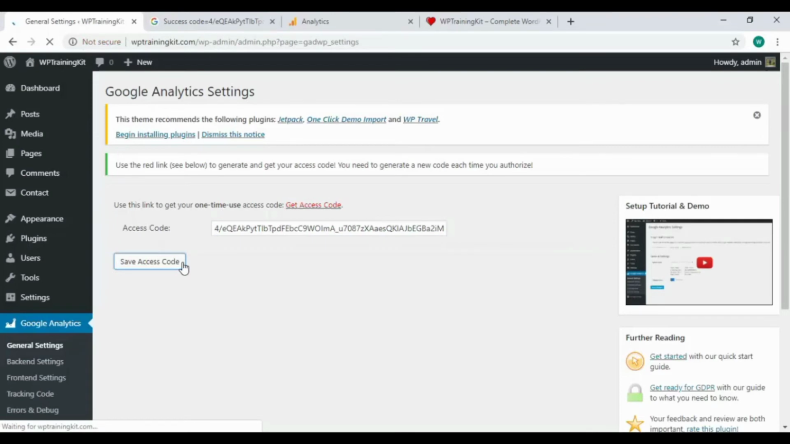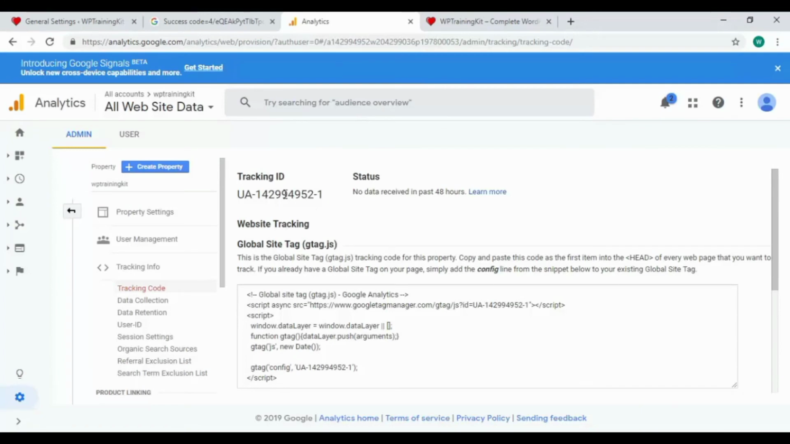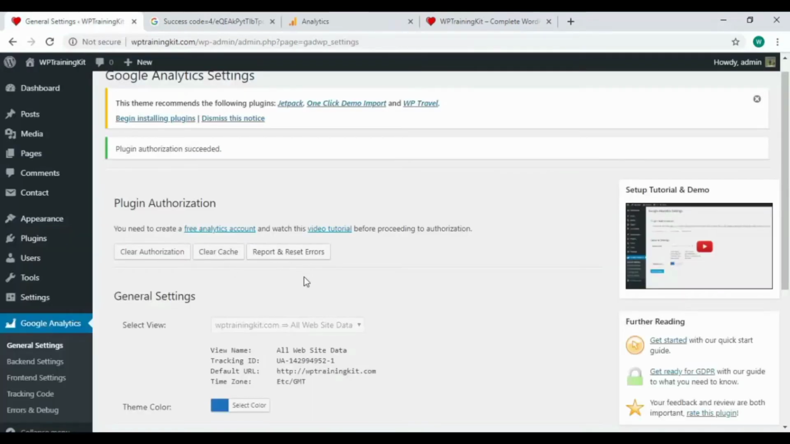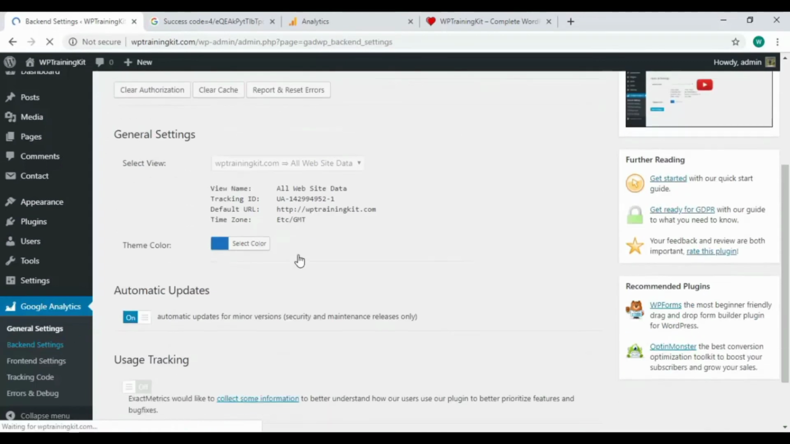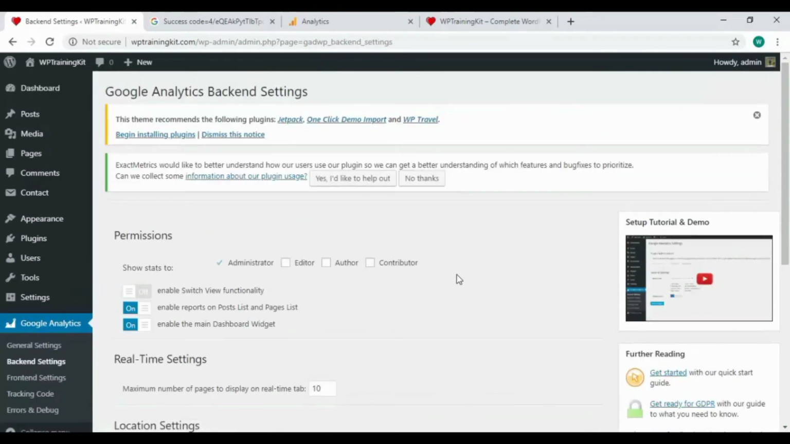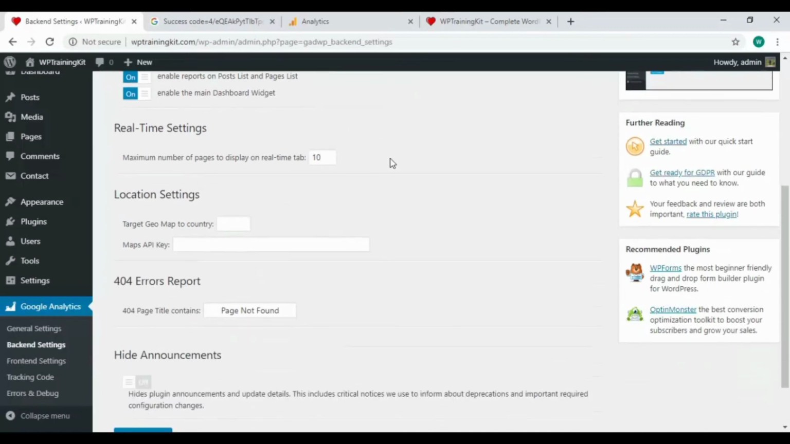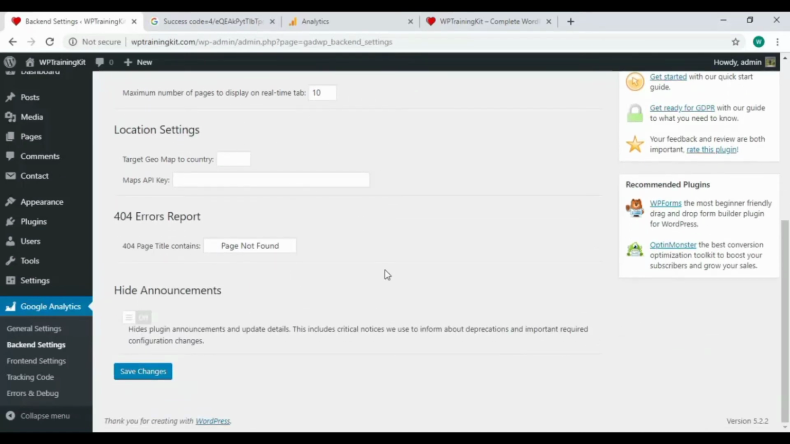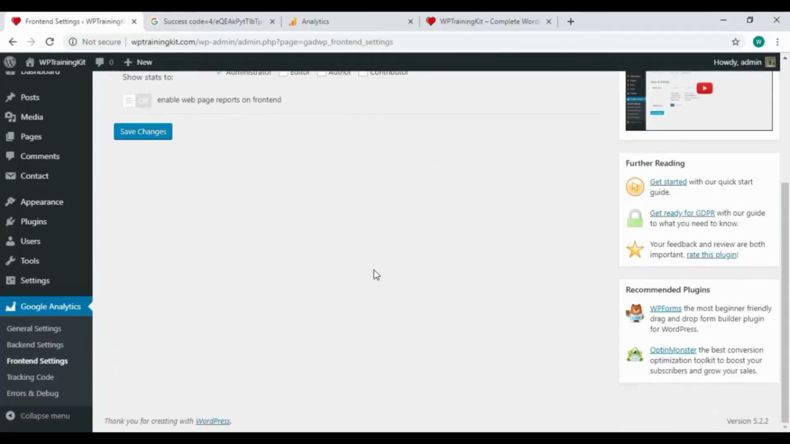So it's activated. And here you can see your tracking ID, which is the same with your analytics account. On top, you have Authorization, Cache, Report, and Reset Errors option. Choose this Backend Settings option from the dashboard. Here you can edit your backend settings options, location settings, etc. Next is Front-End Settings, which includes Report Settings.